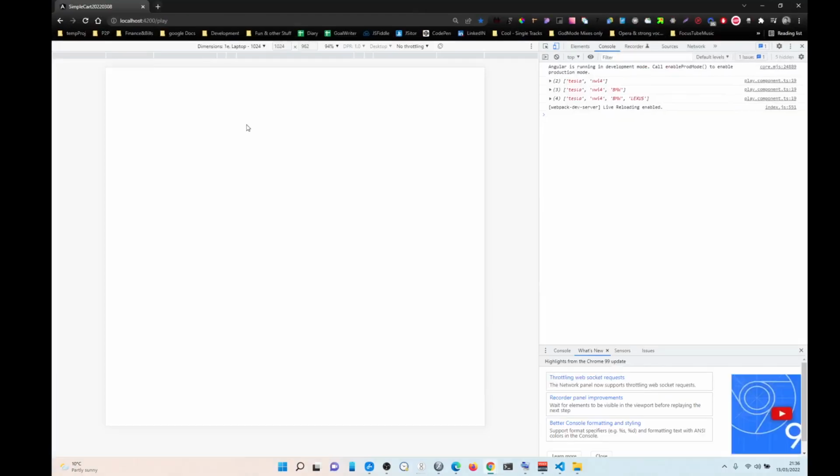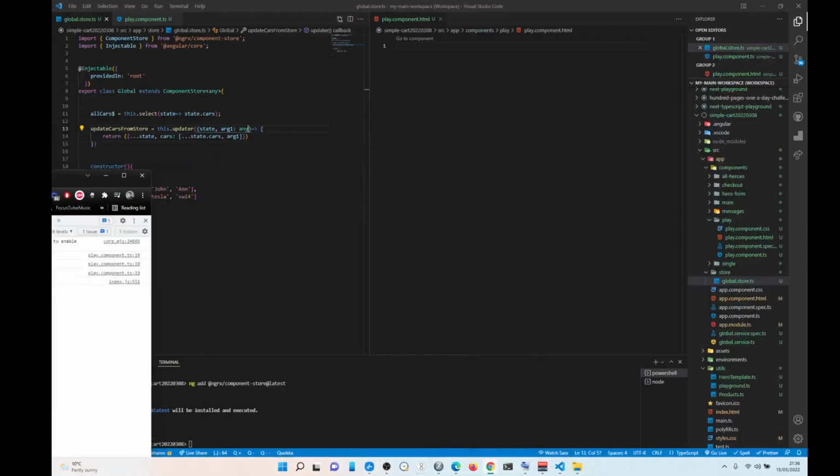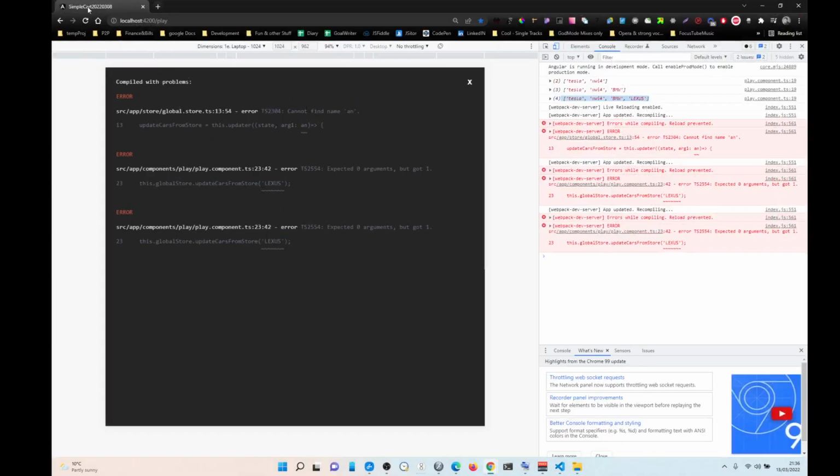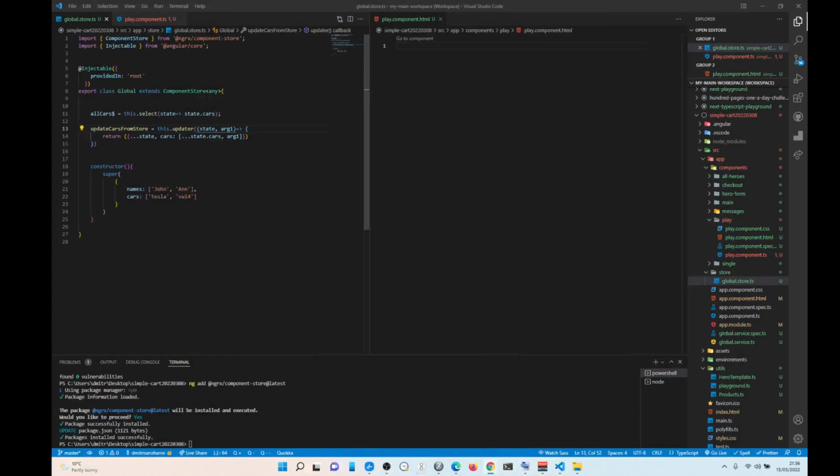There you go. You see, now we have Lexus added. If we remove the type from here, it will complain. You get a big fat error, you see? So if you are getting this error, you need to add the type. Okay?